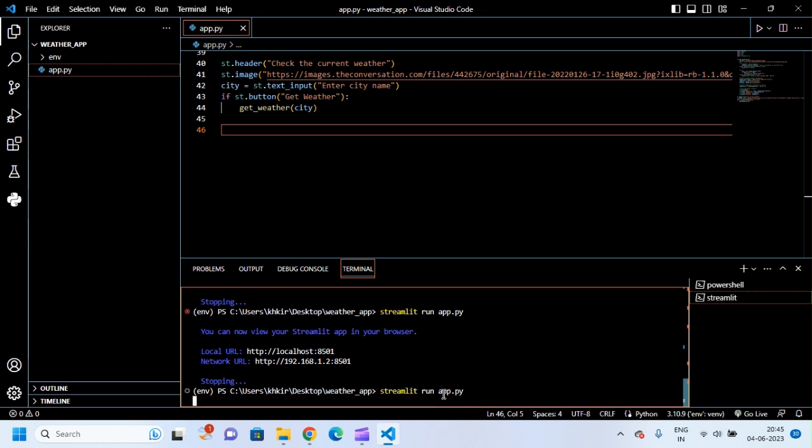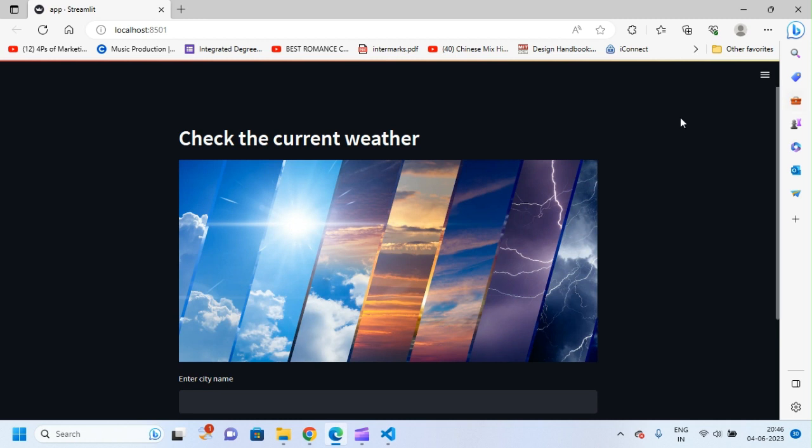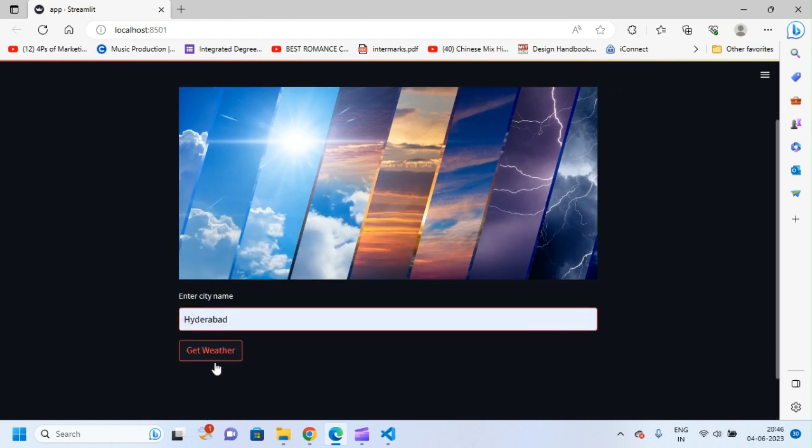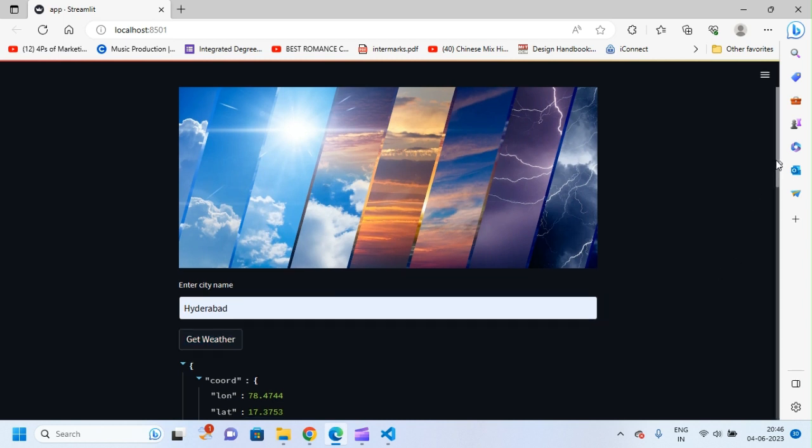To run the Streamlit app we use streamlit run app.py. So it will run my app.py file. You can see it is running, and this web page opens automatically. So see, this is the st.header, check the current weather. Then I am inputting Hyderabad and then clicking get weather.